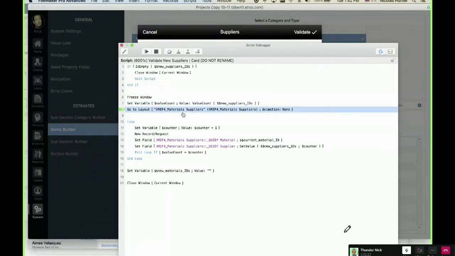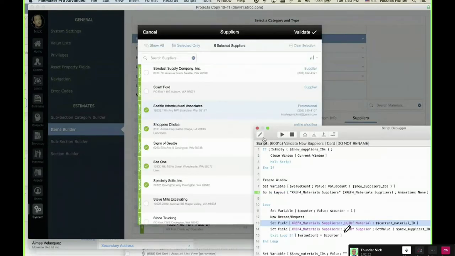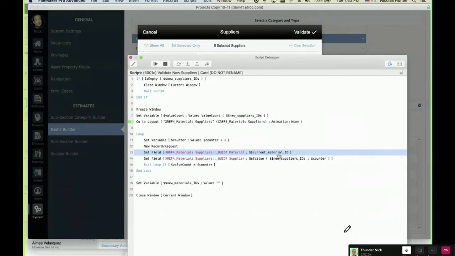Then I go to the layout of the material supplier cross reference table. And then I need to create records, right? So I start my counter, the loop technique with the counter, which I explained to you many times. I create a new record. And then, by the way, the material I want those suppliers to be connected to is the current material ID. This is the material I am in. So it's easy. I have it in a variable.